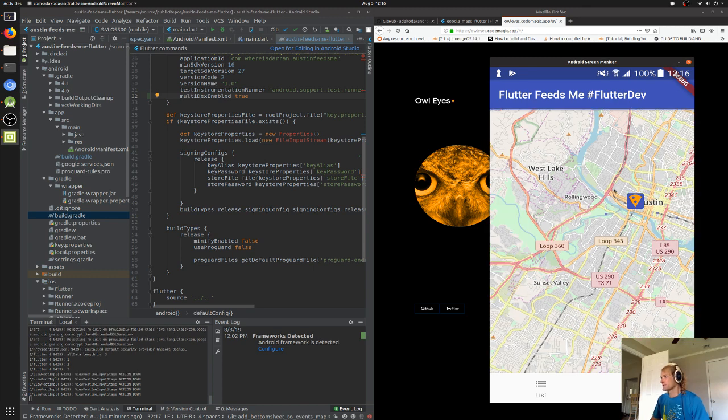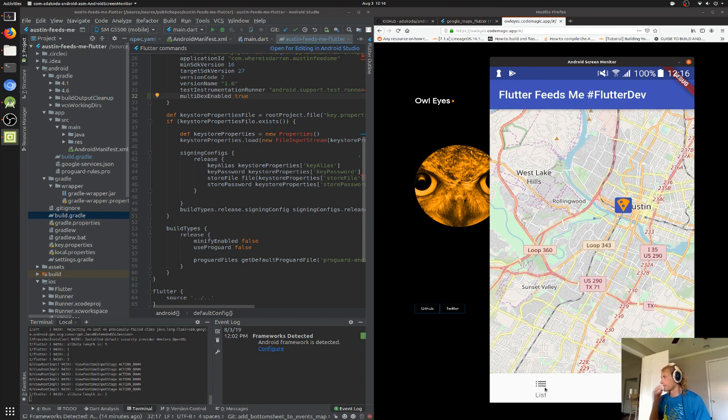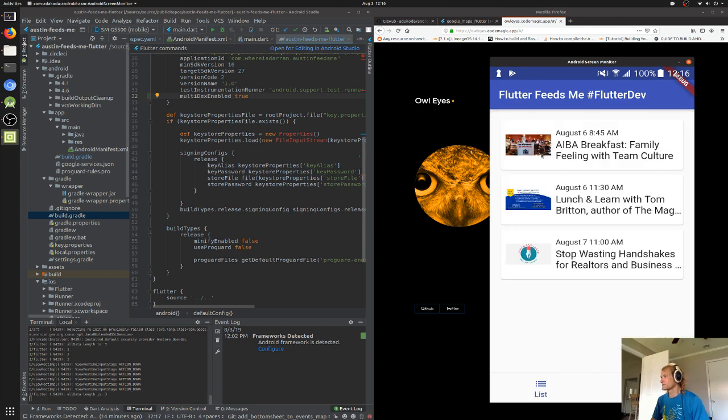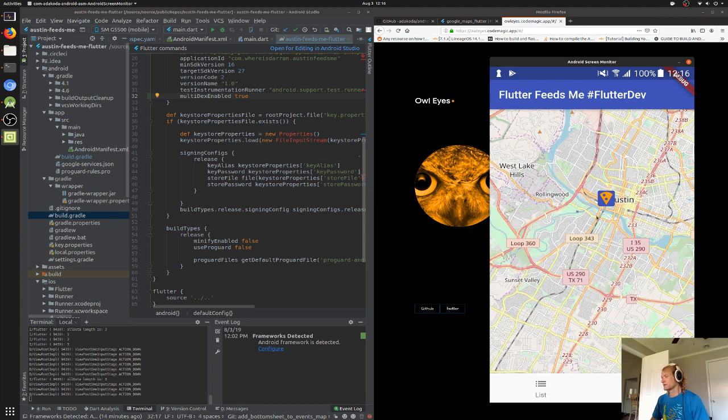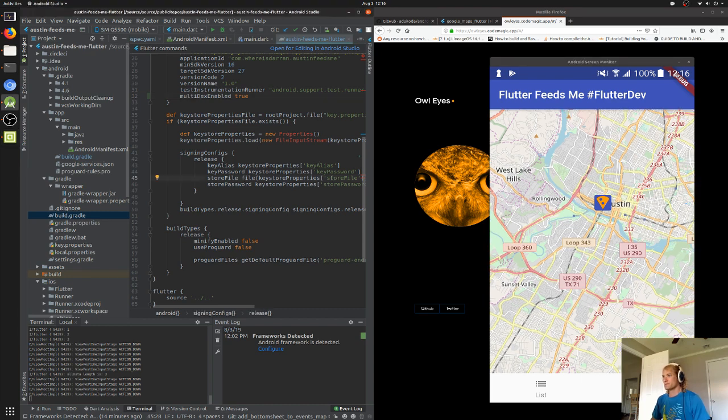The app is called Flutter Feeds Me, and it's got a list view with events with free food, and then a map view. Right now we're using a plugin called, I think, Flutter Maps, which is a great plugin, but we're going to transition it or migrate it over to Google Maps Flutter. So let's start that process.